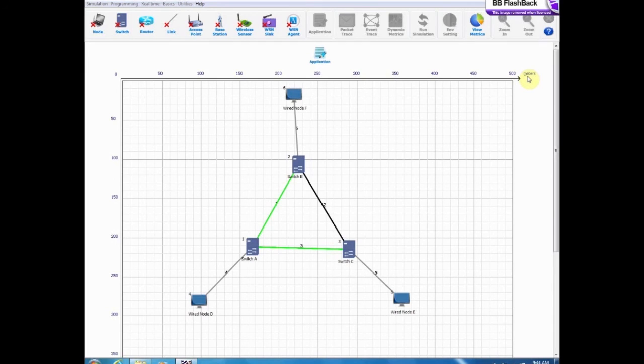This is how the spanning tree algorithm can be done in NetSim. Thank you.